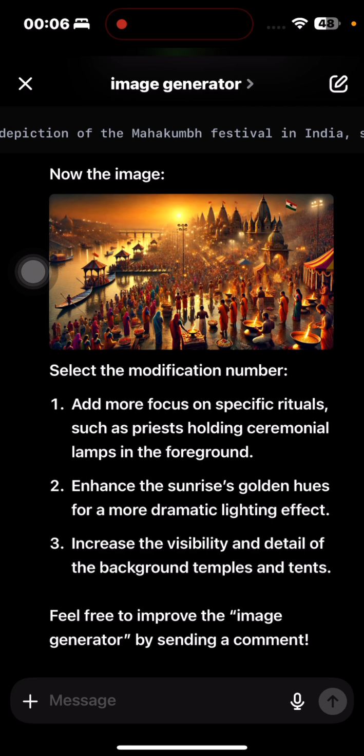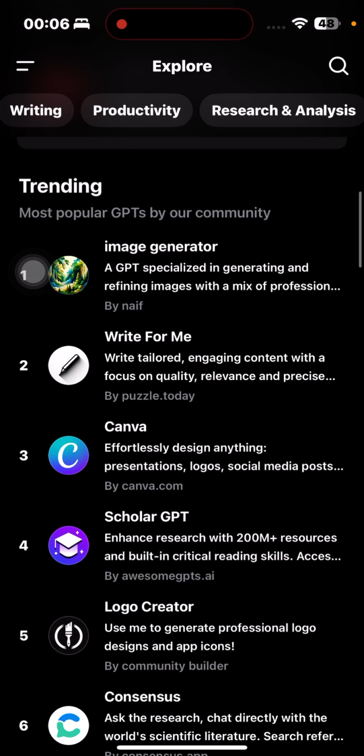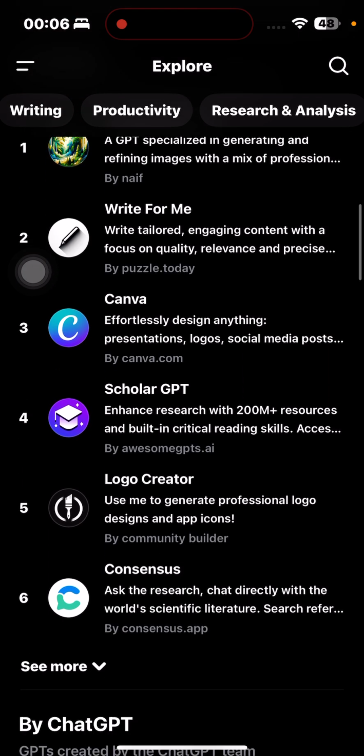So keep trying. There are more options which you can explore, and we will be exploring together in the coming days.